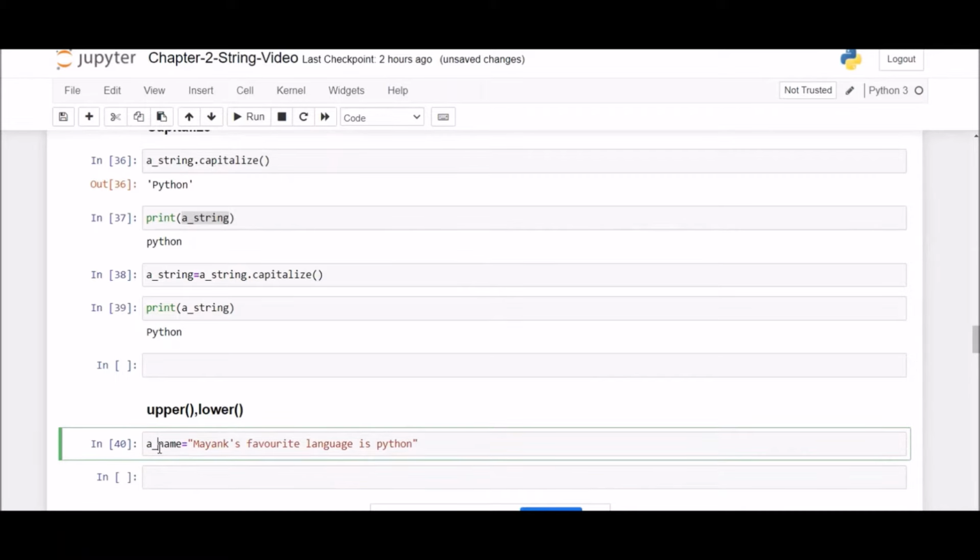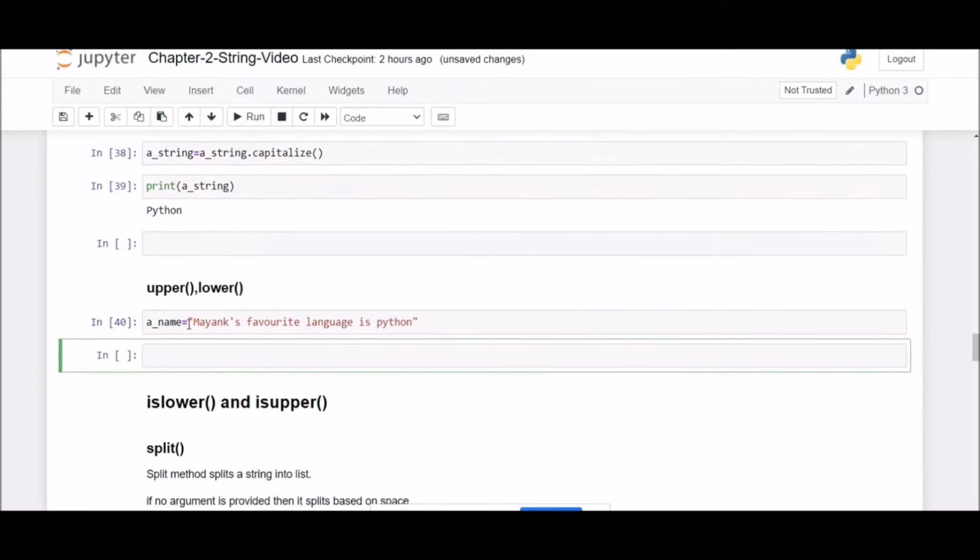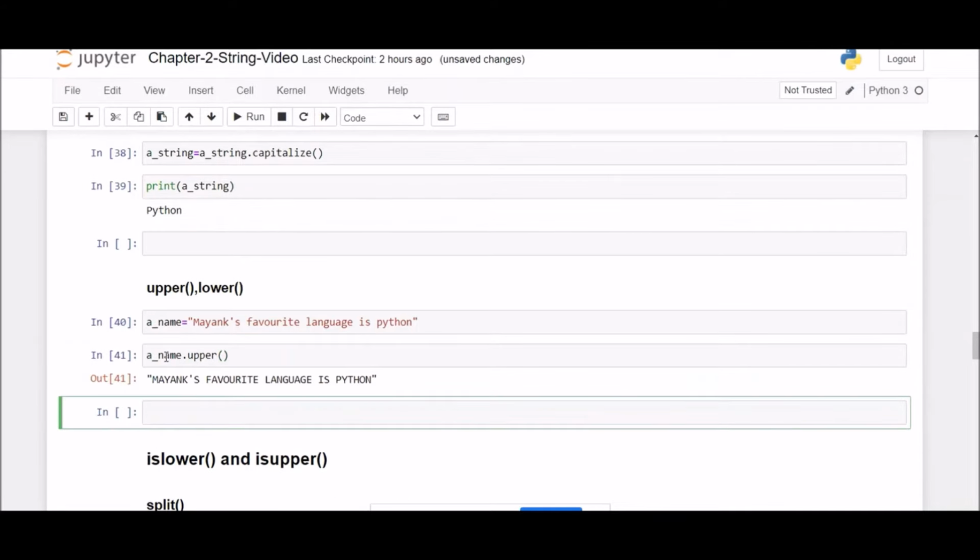Now what does a name contain? A name contains a string: Mayank's favorite language is Python. Now I want to change every character in this string into uppercase. Then how could I do that? I could do that using the method upper. I'll do dot and I'll use the upper method. Now if I execute this, I'll see each and every character of this string has been converted into uppercase.